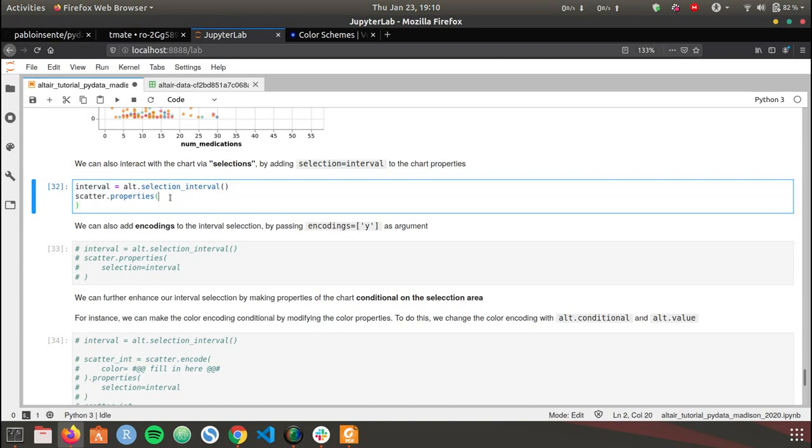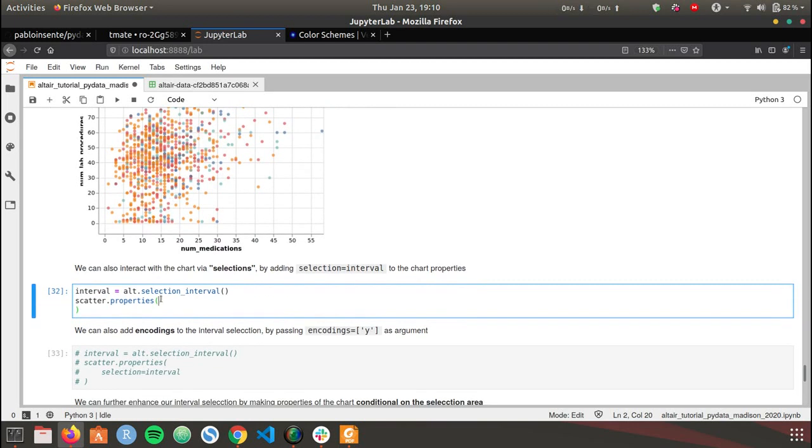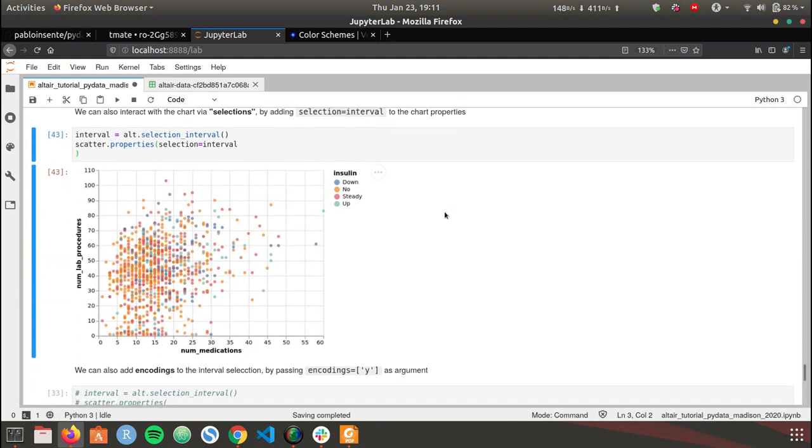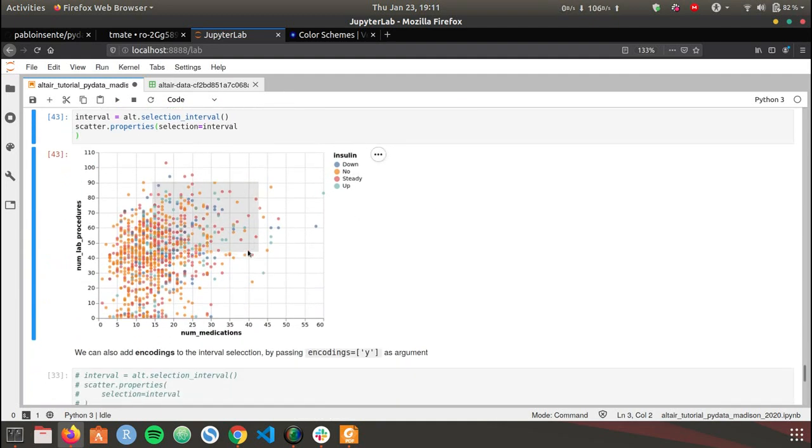In the properties of the scatter object, you use a selection, this interval thing that I created here. I can just pass it in here, and what this does is allow you to select some area in the chart. Now, this is not very useful yet, but it's going to become more useful.